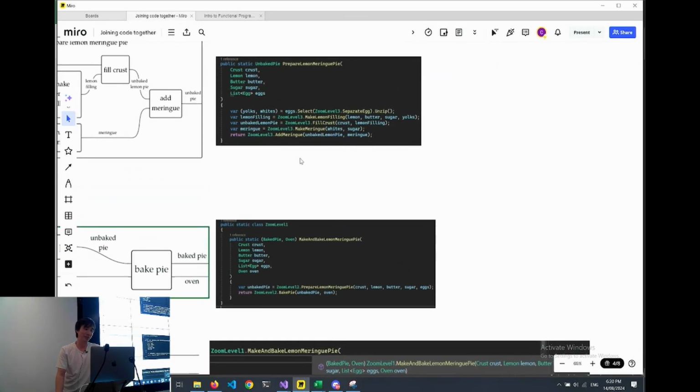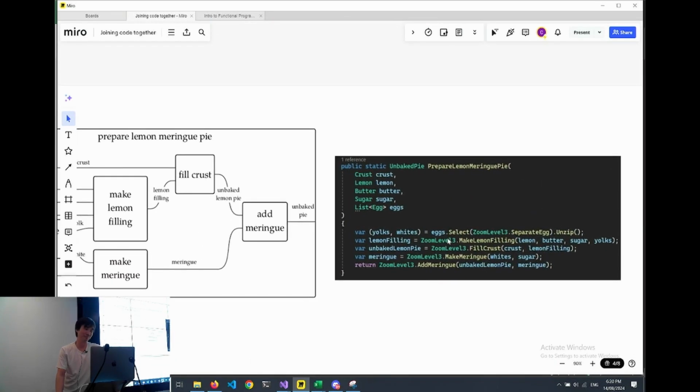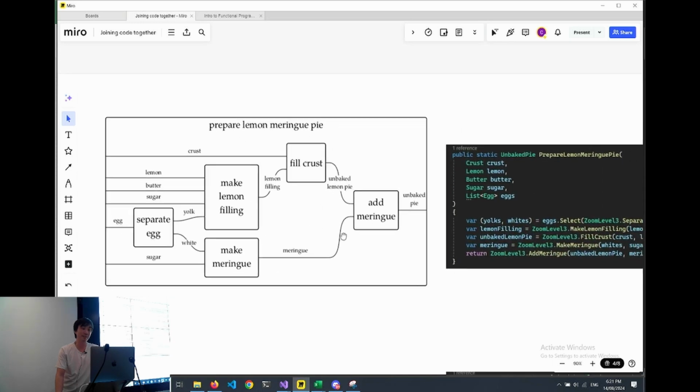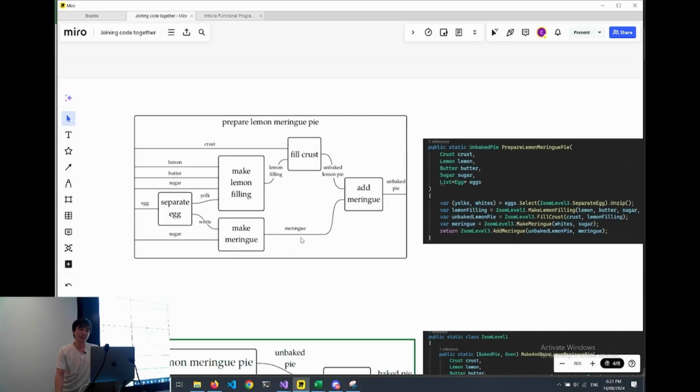And here is the relevant code, and as you can kind of see, it just looks the same. You have something that separates the eggs into yolks and whites. You have something that makes the lemon filling, takes some inputs and returns some outputs. It all just looks the same as the diagram. But one nice thing about the diagram, for example, is that you can see that these two processes can be run in parallel.